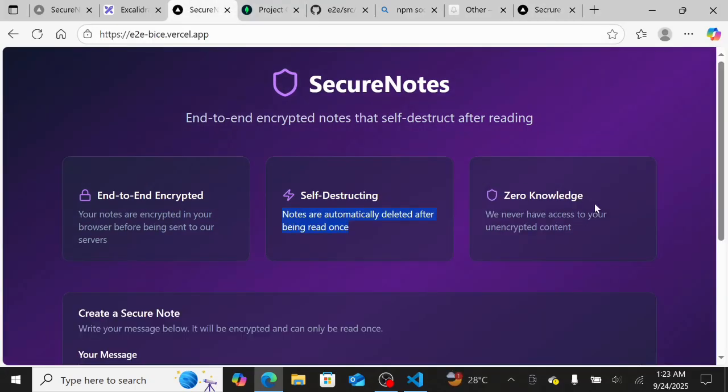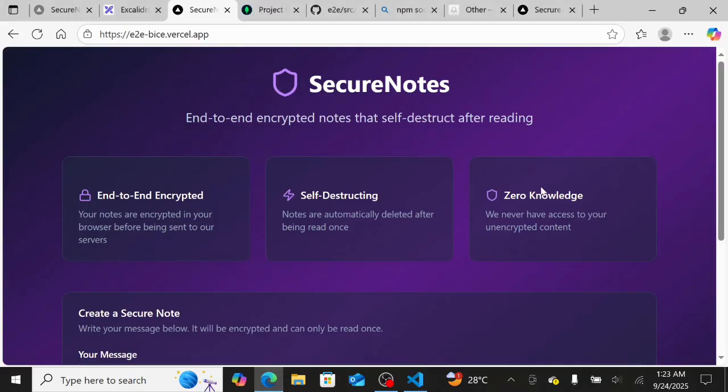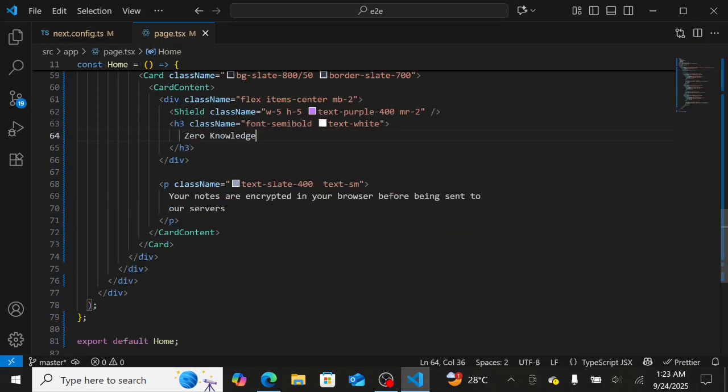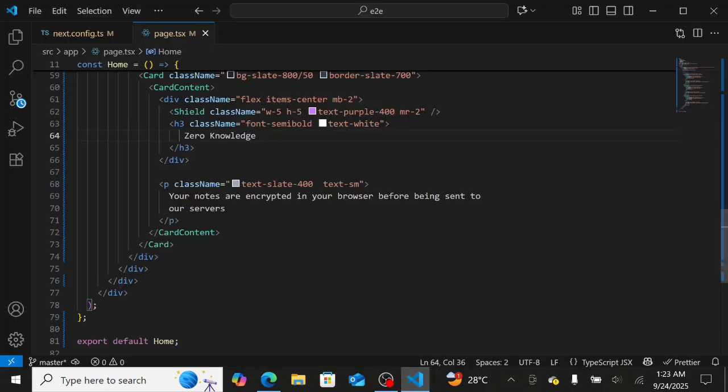Next, the third one is this icon. I think this icon is sealed. Okay, this is the sealed one, so we already have this icon. And what I need to add here is zero knowledge. And the paragraph is: we never have access to your encrypted content. Okay, yeah, that's true.